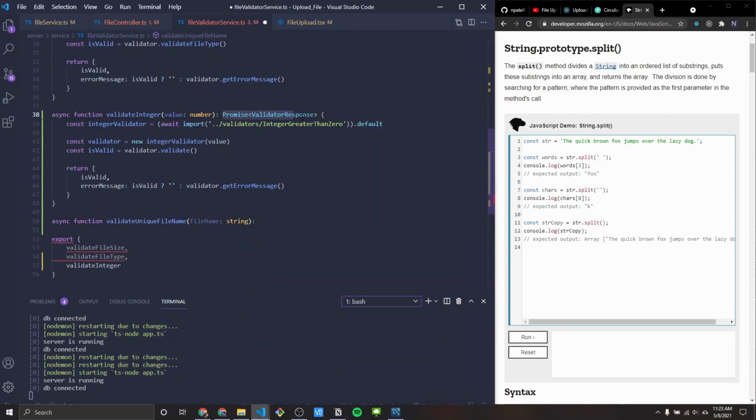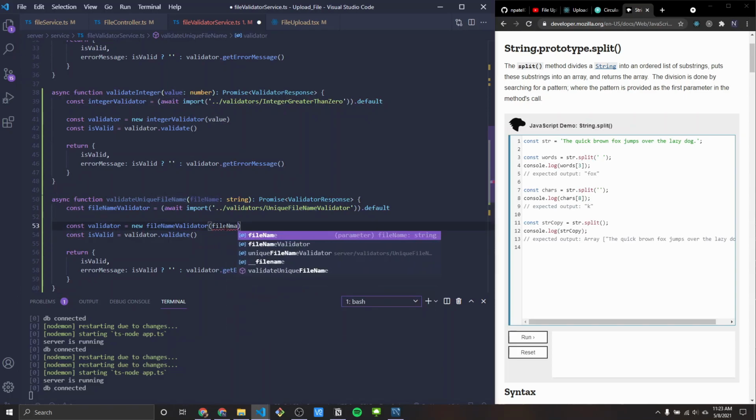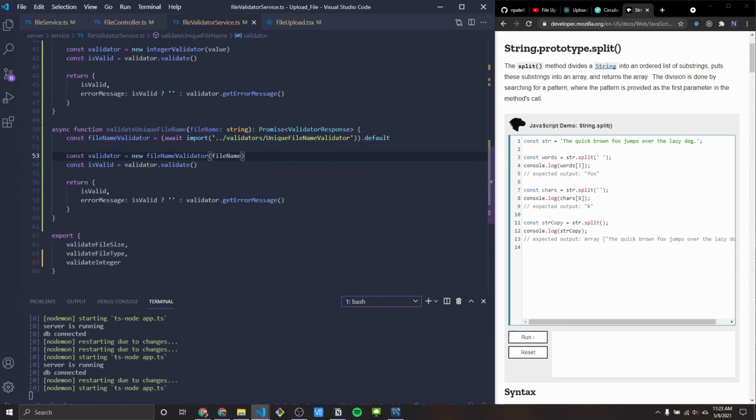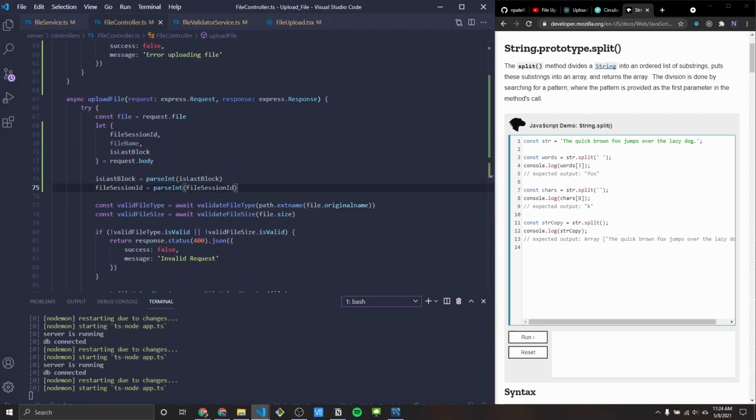I'm just going to copy this now, and then let's go ahead and copy all this. All right, so this will be the unique file name validator. We could just call this file name validator. Okay, pass in the file name here. Cool. All right, so let's add this here. Okay, let's go back to the controller now.